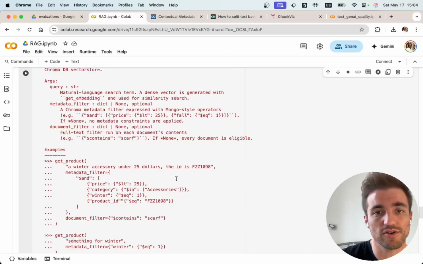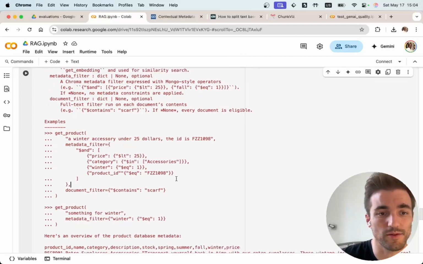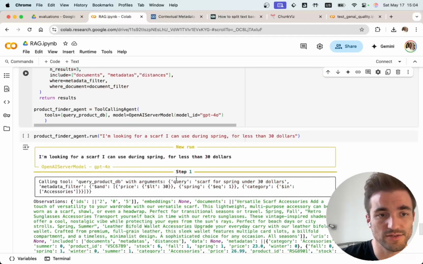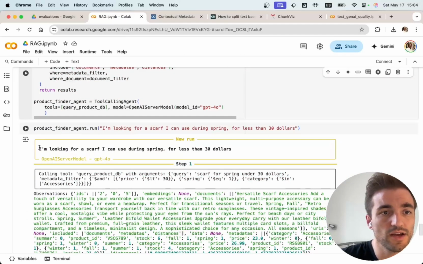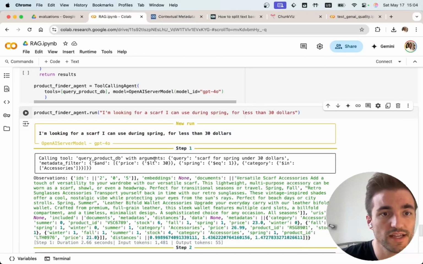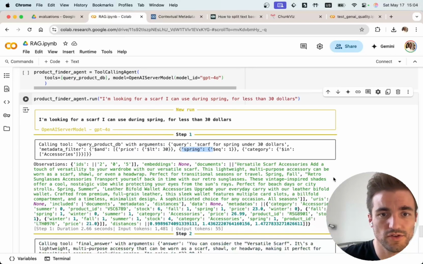It gives you a sort of more robust but also more unpredictable approach. These are two approaches that I've tried. So here you can see the agent reasoning. Once I ask for a scarf that I can use during spring for less than $30, you can see it's calling the query product DB. So it will embed this query and run a vector search, but it will also filter on price and season and category. So yeah, this usually tends to work well as well.